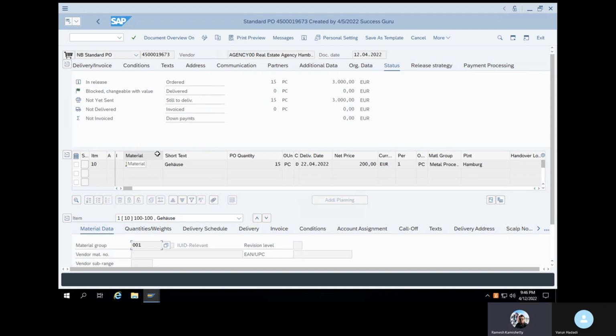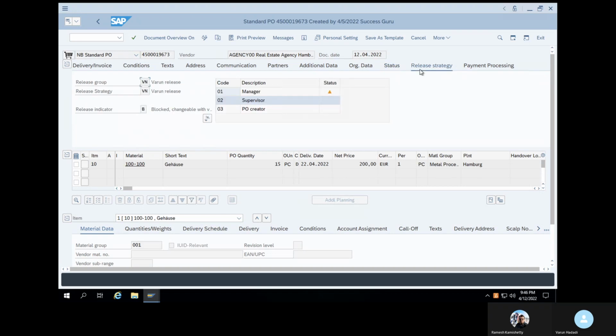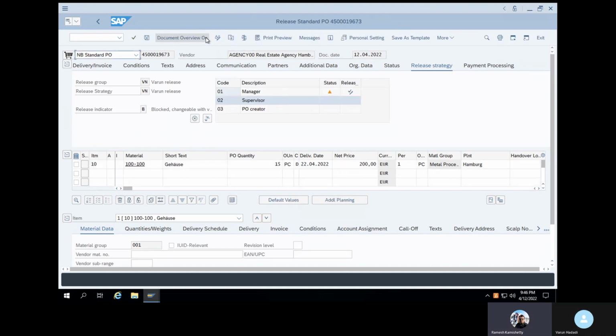Now click on the release strategy tab. Now click on the pencil icon. Pencil icon, before that other purchase order. Just now you entered the purchase order number. Yeah. Now the release symbol is coming. Right symbol. Double click on that one.